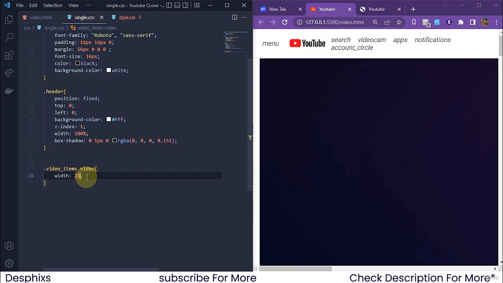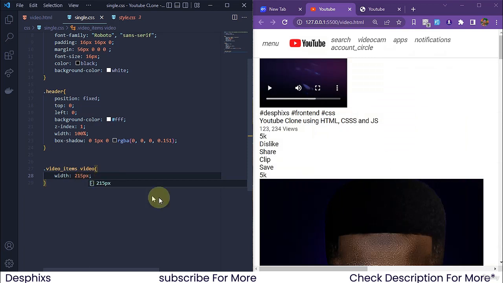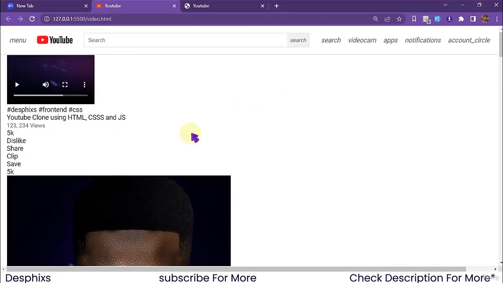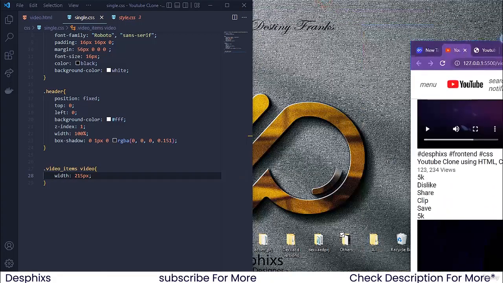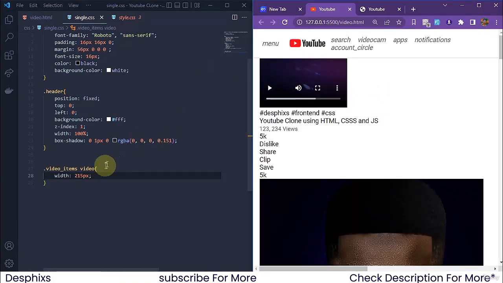Okay, so we're passing width, and we want to simply pass in 215px. Now this is totally up to you. You could just play around with it, and take note of how everything is looking now. Okay, let's keep going. So we passed in width 215px.